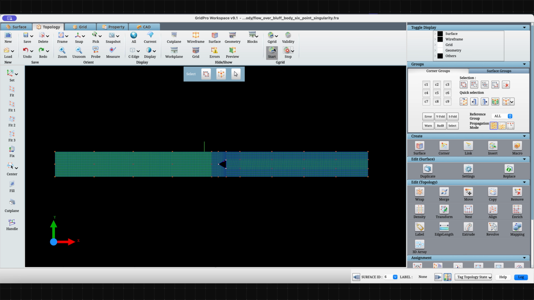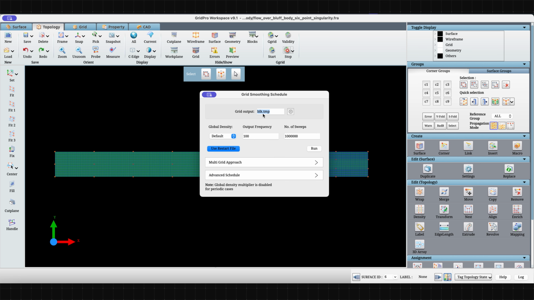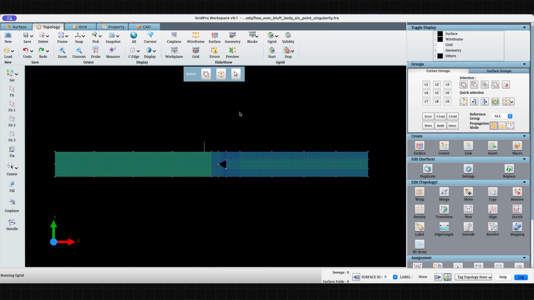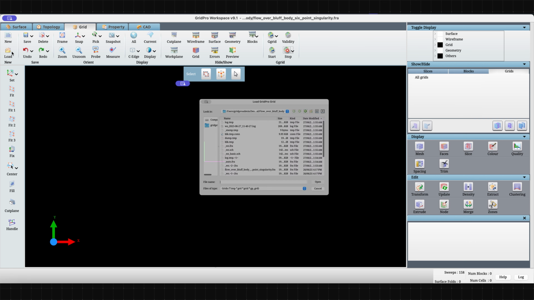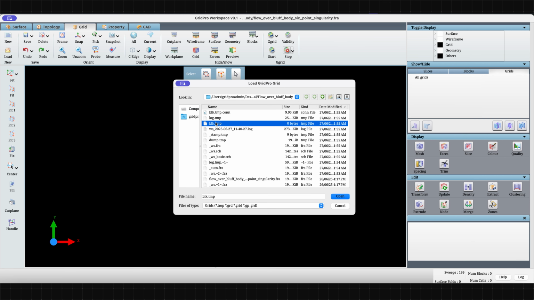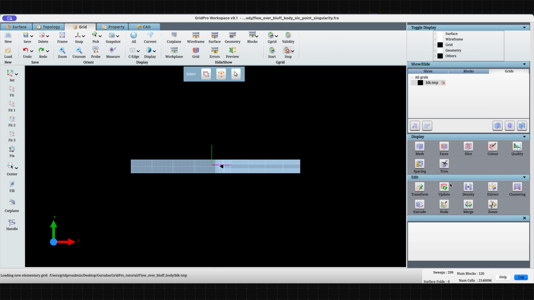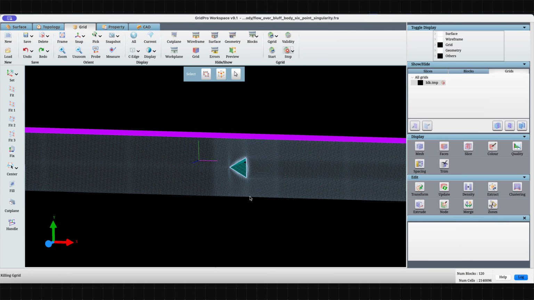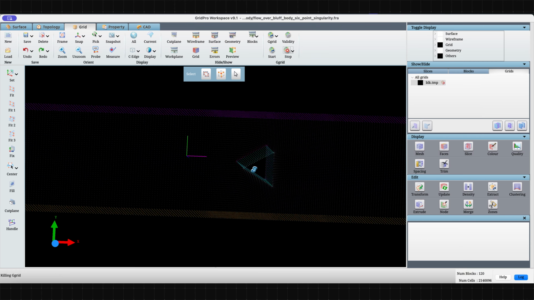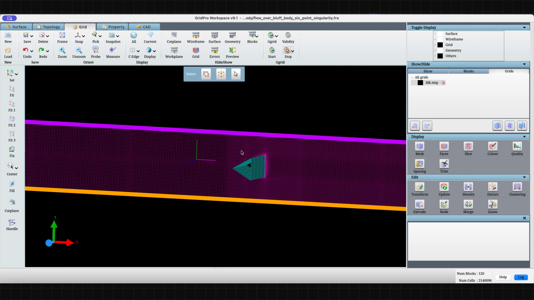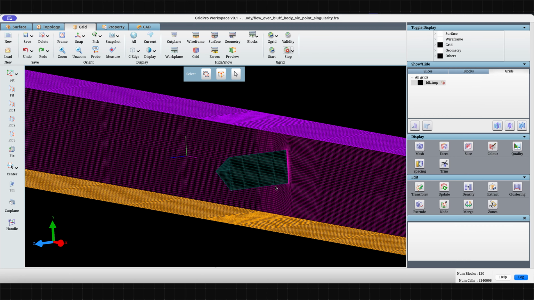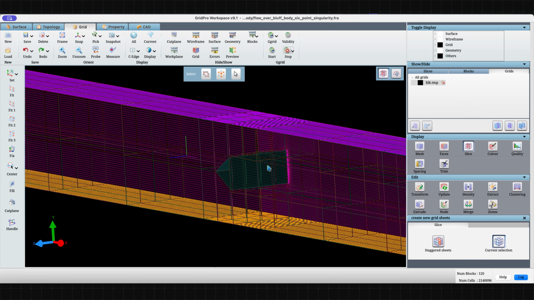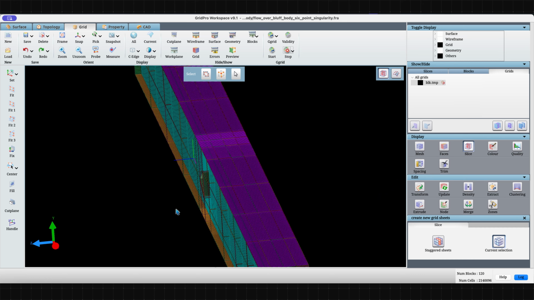Let's run the grid smoother to check the resulting grid. Load the grid to visualize it. As can be seen, the grid is visually smooth and captures the bluff body precisely. A sheet can be taken to visualize the cross-section of the bluff body.